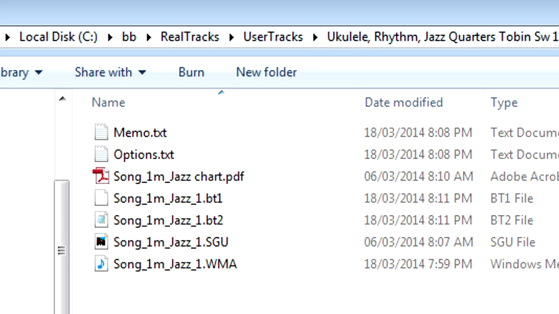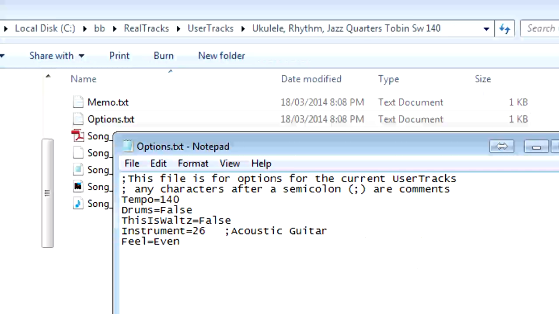If you did remove them for any reason, Band-in-a-Box would just rewrite them the next time, so it wouldn't be a big deal. Options.txt can be edited too. That file just contains some information about the user track, such as an overall tempo for the style, whether it's a waltz, what equivalent MIDI patch would be used, and whether it's even or swing. Most of this information is taken from the Band-in-a-Box file, so you likely don't even need to worry about this file at all, but you can change this if you like by simply editing the file.